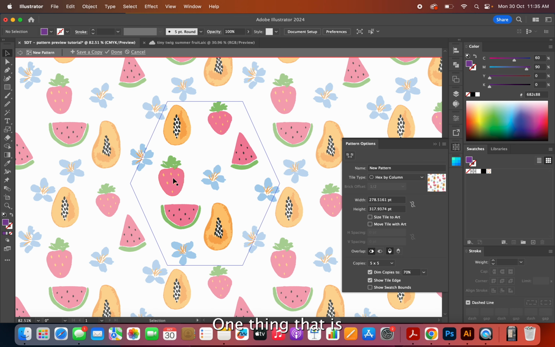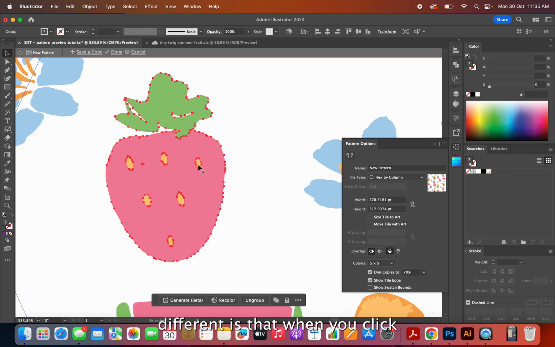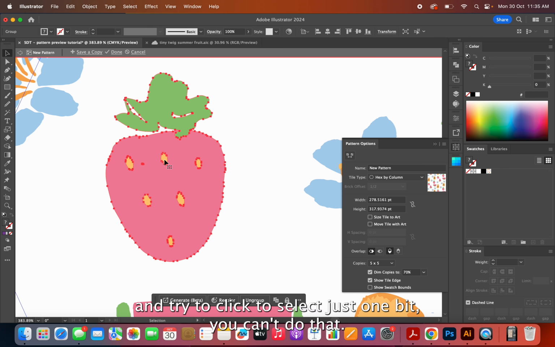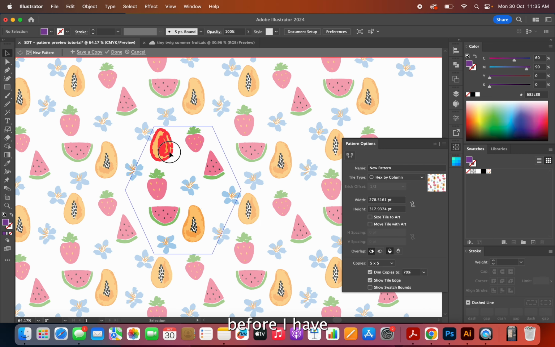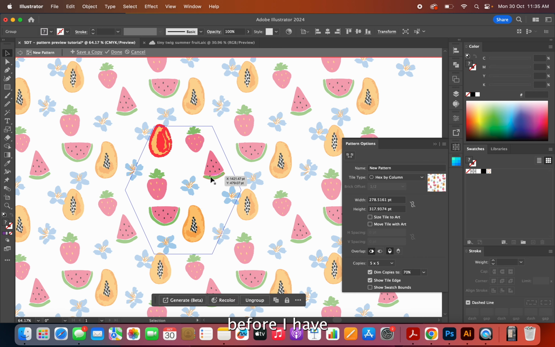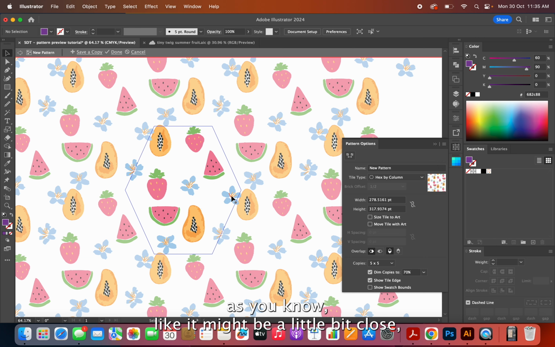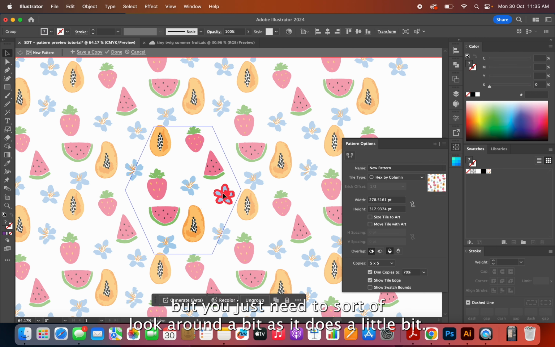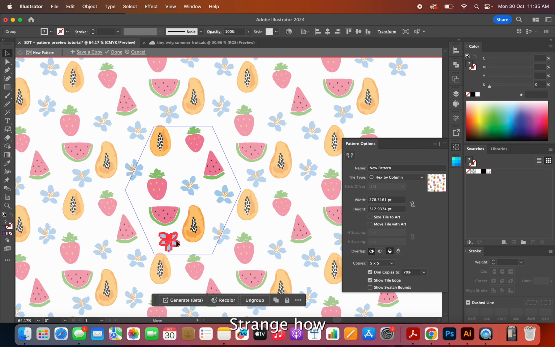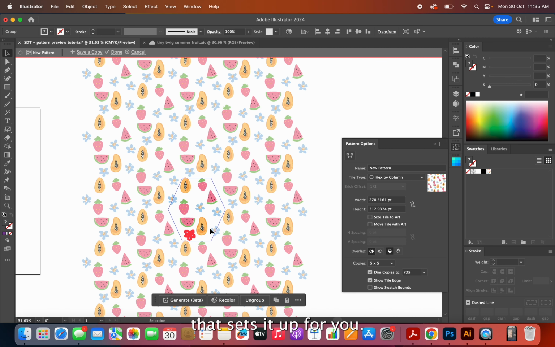One thing that is different is that when you try to click to select just one bit, you can't do that. So I like to make sure that all my motifs I am happy with before I have made the pattern. And then sometimes it can be hard to find out where this one is, like it might be a little bit close, but you just need to look around a bit. It's just a little bit strange how it sets it up for you.